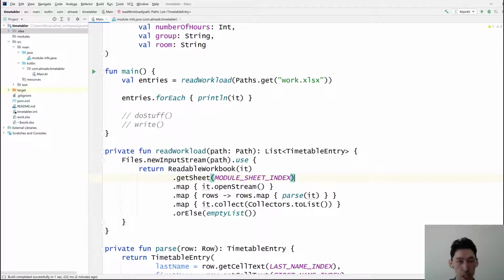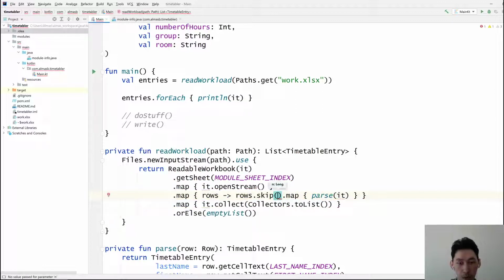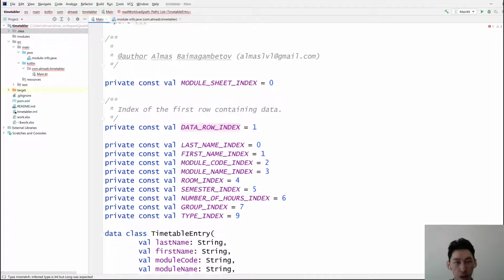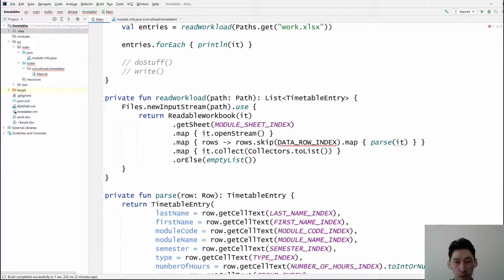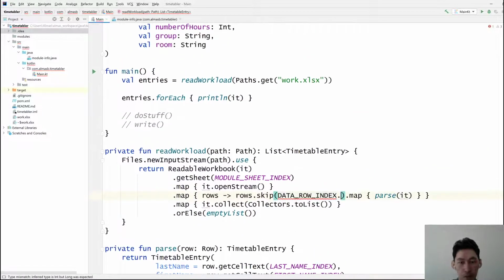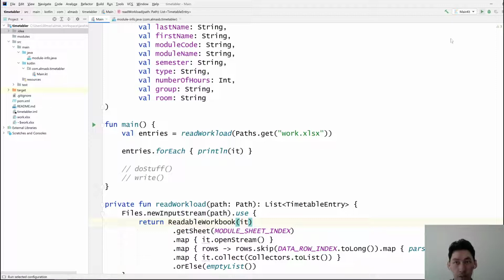Get sheet, map rows. This is where we need to skip those. Skip data row index. Let's keep it an int there, and then I'm just going to convert it to long here. So we know this works now, which is good.